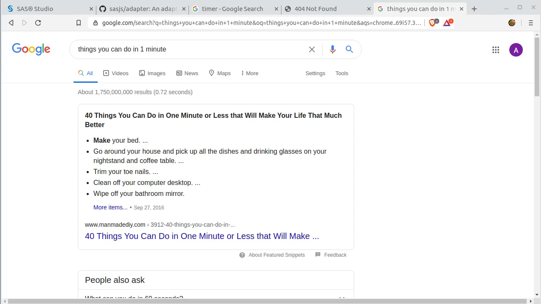Things you can do in 1 minute, according to Google: make your bed, trim your toenails, wipe your bathroom mirror. How about build a web application on SAS Viya?